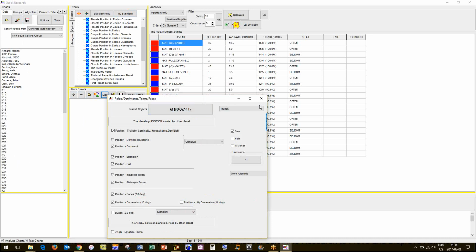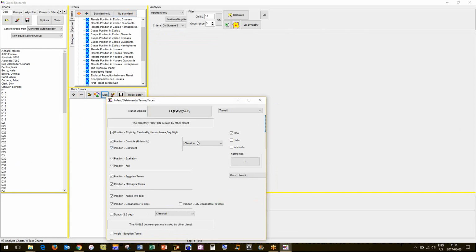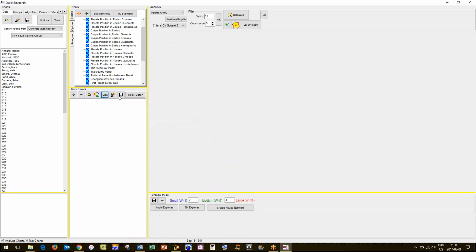You can look at dignity as well. Normally, we usually leave this set. As far as dignities, normally the classical. You can use modern dignities, but again, we normally don't work with that. The eraser button, the save, model editor.